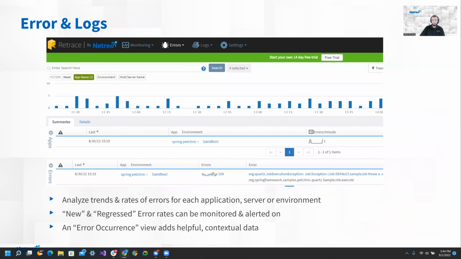And then we have errors and logs, which is just as important to application health. Collecting errors and logs brings a lot of needed context into understanding performance problems and bugs that might be happening in your applications.